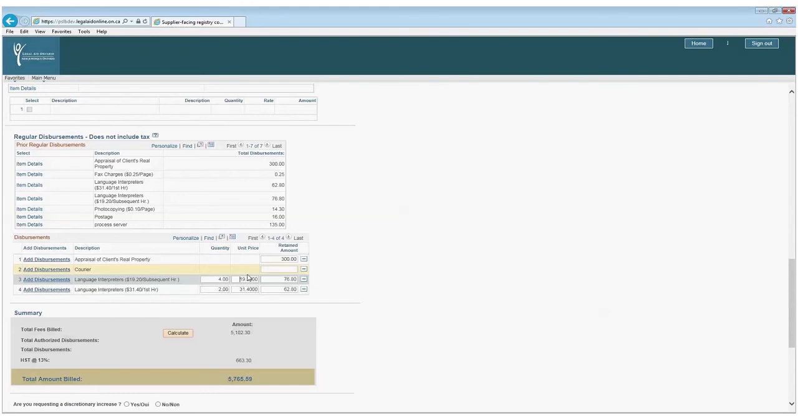The maximum interpreter hours allowed on a certificate is 10 hours, inclusive of both first and subsequent hours. Interpreter hours in excess of 10 hours will require authorization from the Lawyer Services and Payments Department. Couriers. Enter the total amount of courier invoices you are billing for on this account. The limit for courier expenses per certificate is $200. Courier expenses in excess of $200 will require authorization from the Lawyer Services and Payments Department.